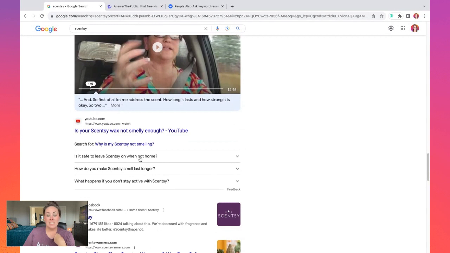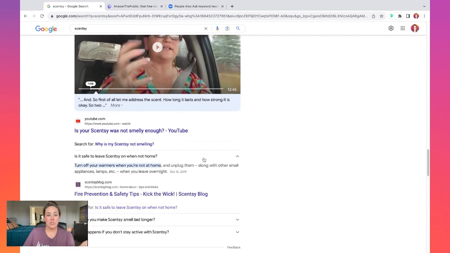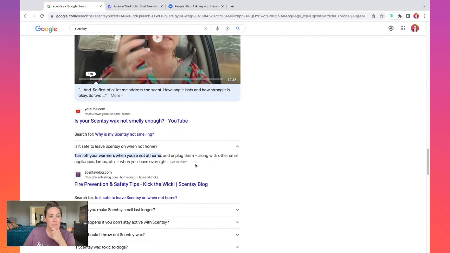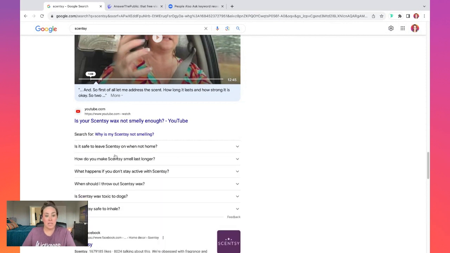Is it safe to leave Scentsy when I'm not home? I actually have this in my queue to do a video for, right? But anyway, look at this. Scentsy says turn off warmers when we're not home. I don't do that, but that's okay. But again, you see it's continuing to go. So this is one way that you can identify specific topics.